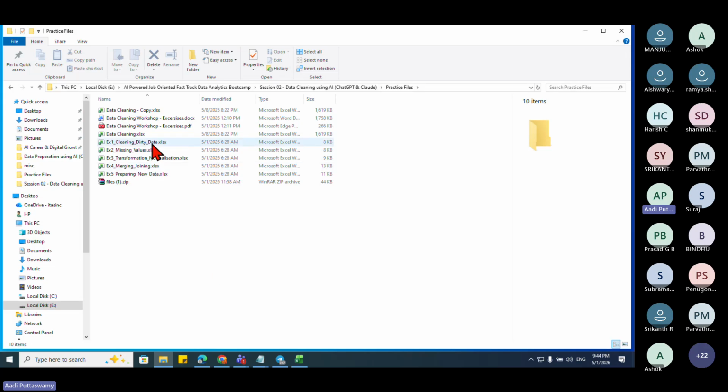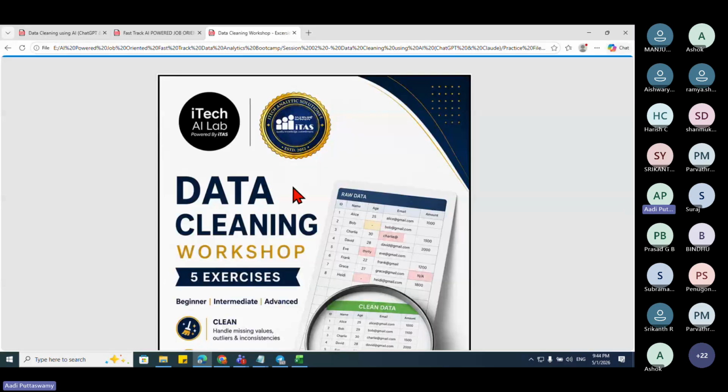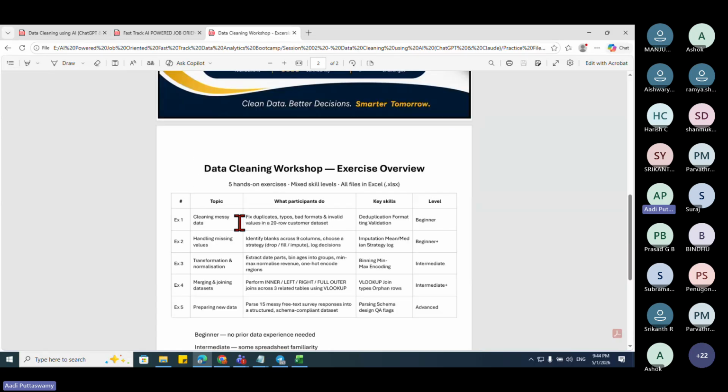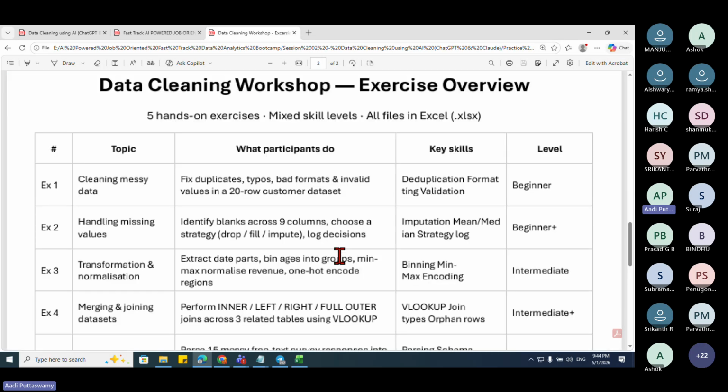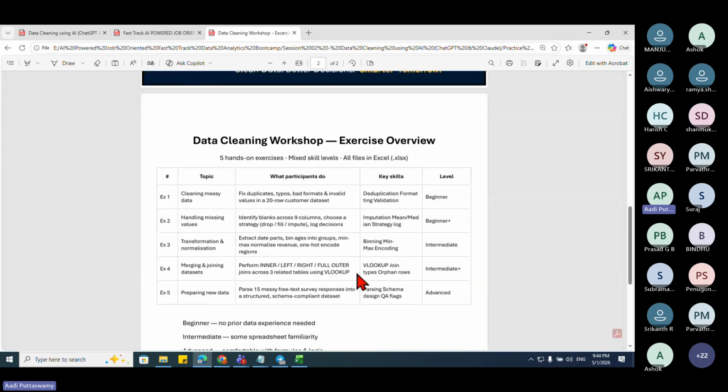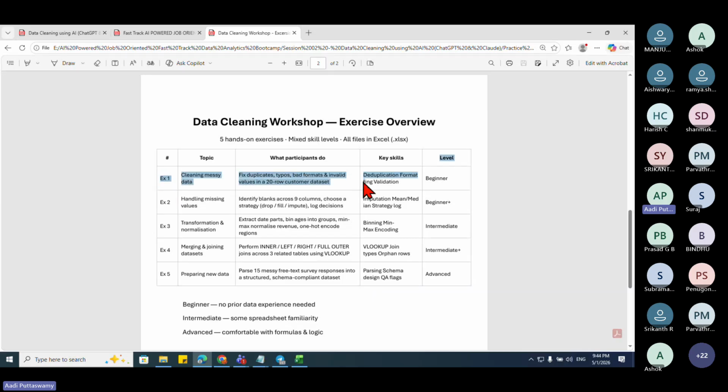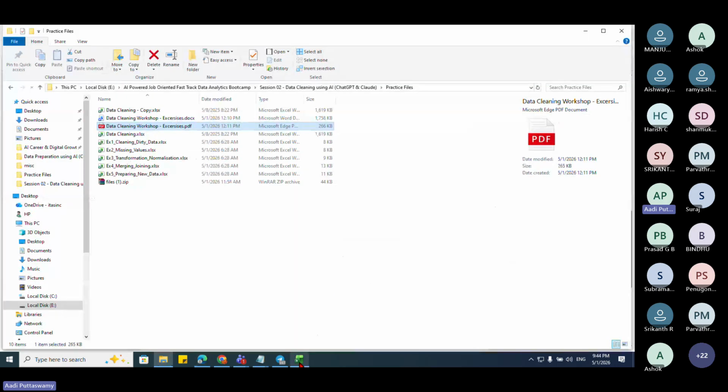Let me go here and open one. So this is about the instructions. If you go here, it says what you have to do. So I have this exercise, and you can work on this as well. I'll teach 1 or 2 of these because I can't do every exercise, but still let me show. The first exercise says: fix duplicates, typos, bad formats, and invalid values in a 20-row customer data set. Deduplication, formatting, validation. Let's go and see how this data actually looks.